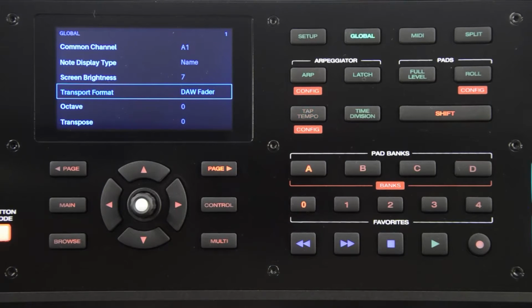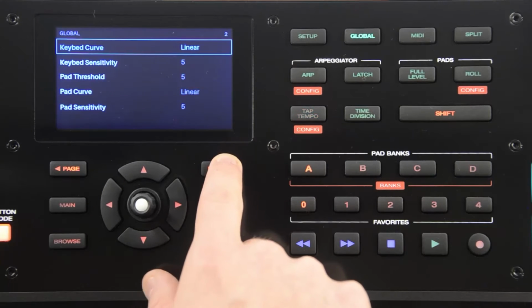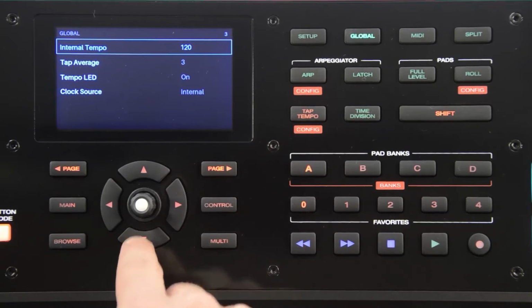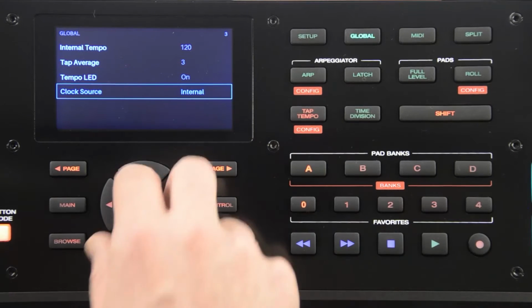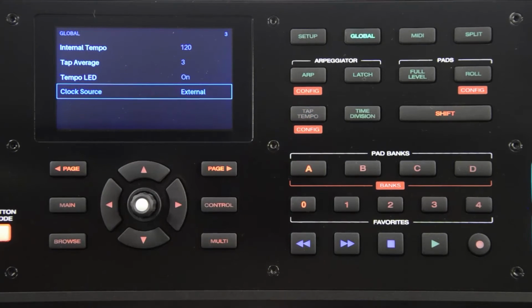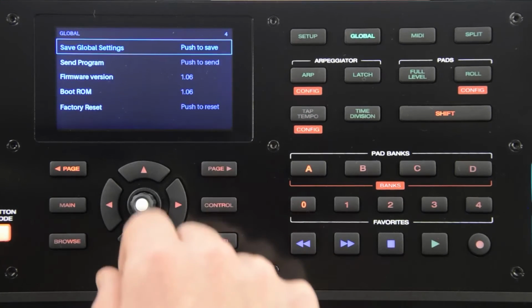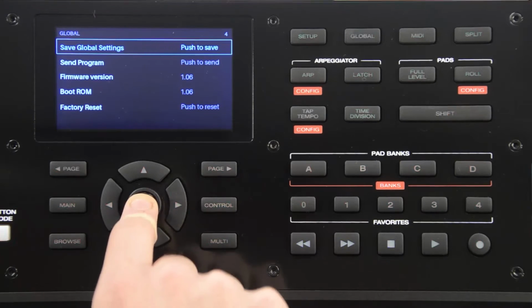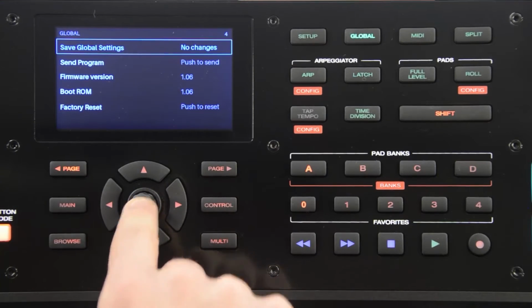control. Press the Page Right button twice to make sure that the clock source is assigned to external. This way the CTRL49 arpeggiator and roll functions will follow the clock in Ableton. If you'd like, press the Page Right button again and save your global settings for next time. Now, go ahead and open Ableton.